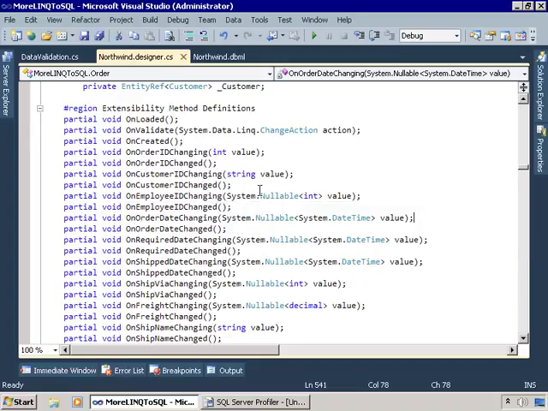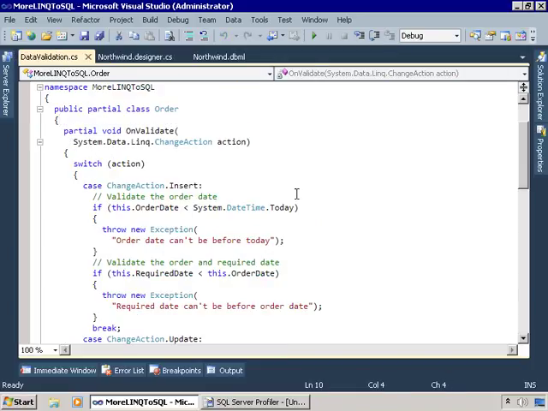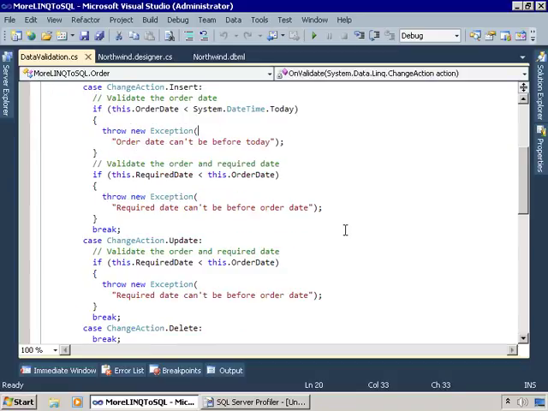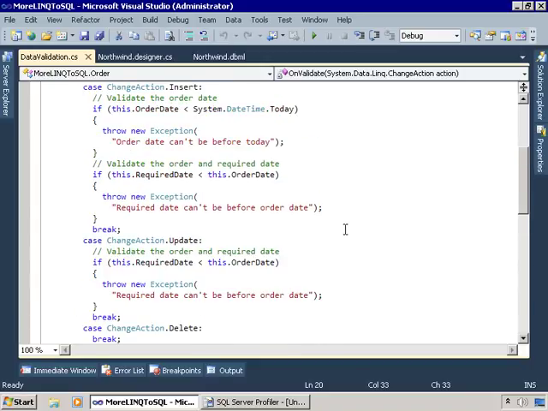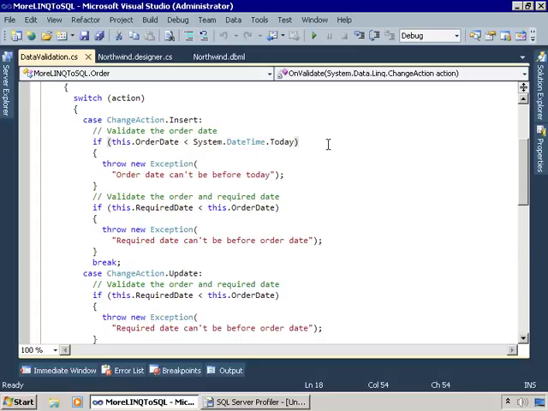Now OnValidate takes an argument action, which is a System.Data.Linq.ChangeAction, which describes the type of change. And so I can check to see if the change is an insert or an update or none. So if we're currently inserting an order, I want to check to make sure that the order date is not before today. So if this.OrderDate is less than System.DateTime.Today, then I'm going to throw an exception: Order date can't be before today. And this represents the current instance of the order class.